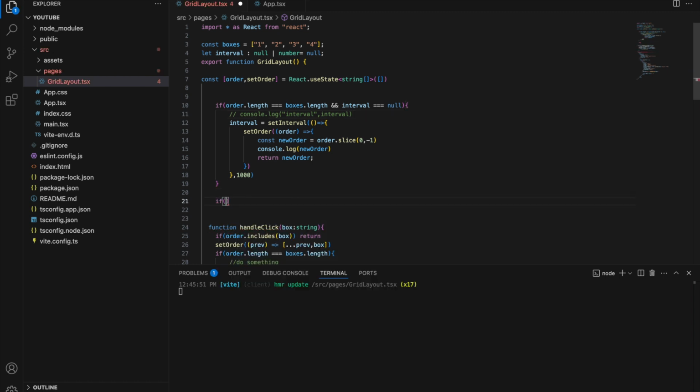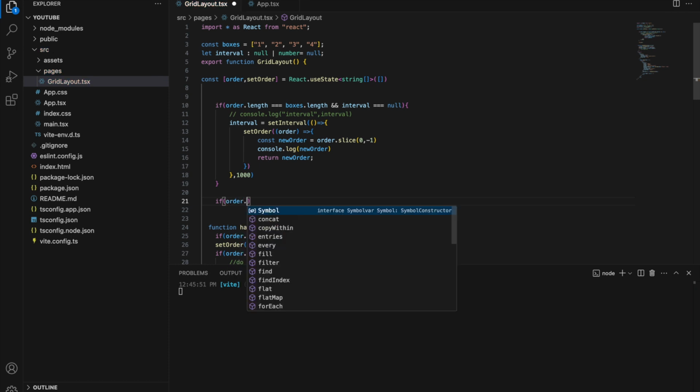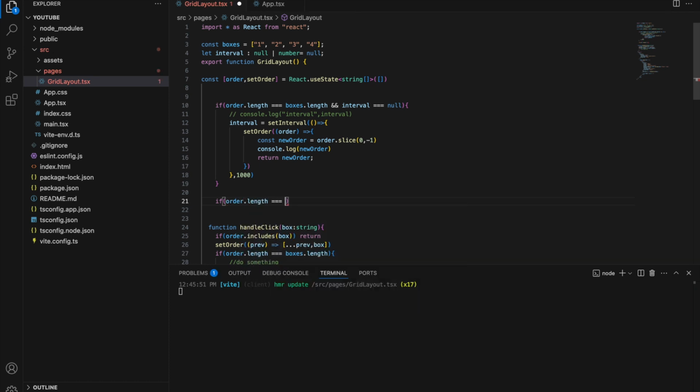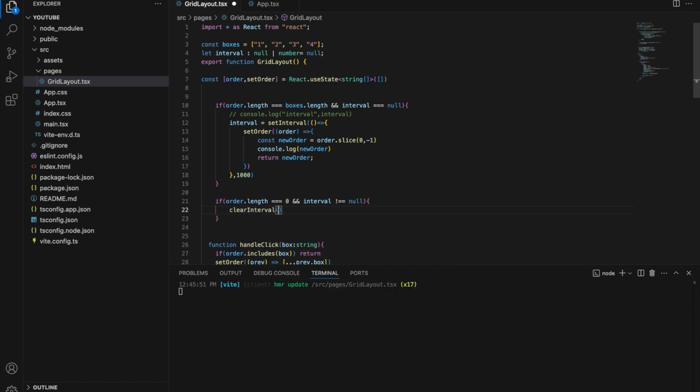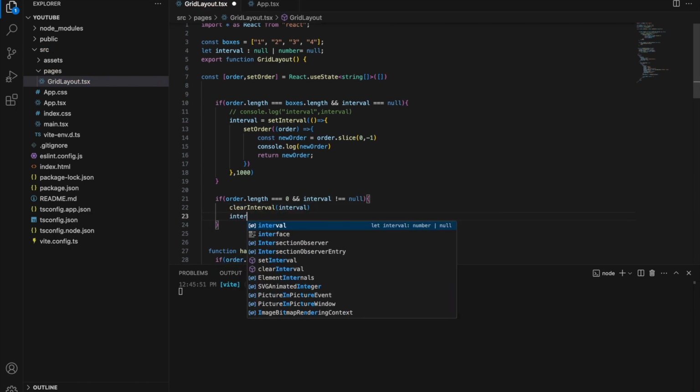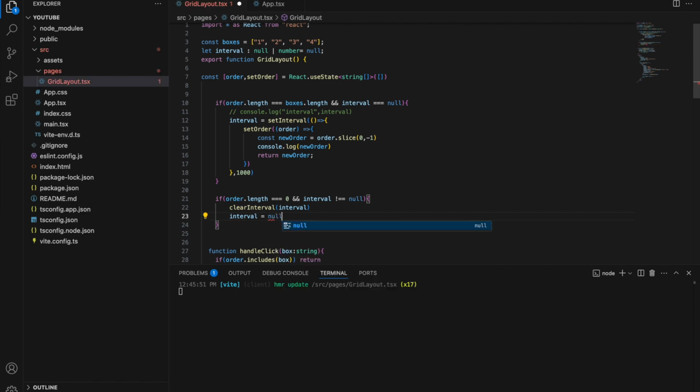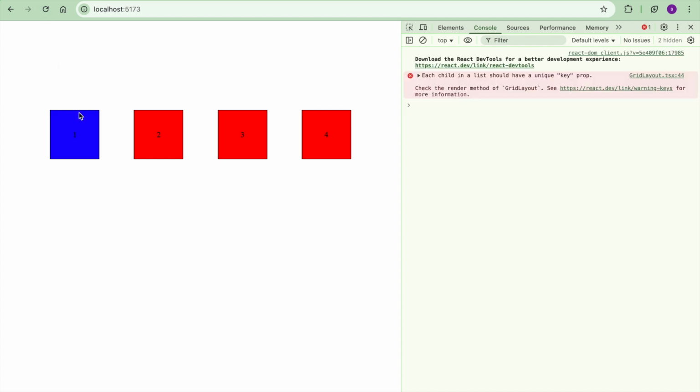If order length is equal to 0, all the boxes have come into their original position. But initially order length is also equal to 0, so we have to check one more condition where interval is not equal to null. So over here we have to do three things. I think two things. First, clear the interval, reassign it to null, and I think this will work out. Let me do this.